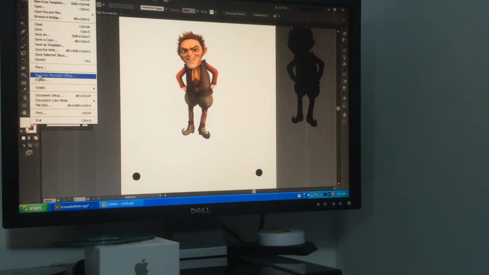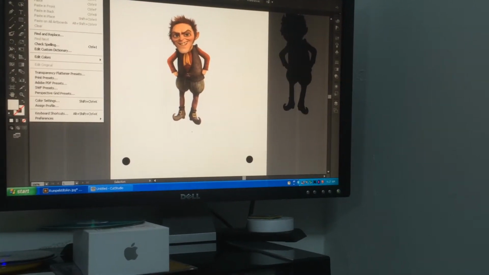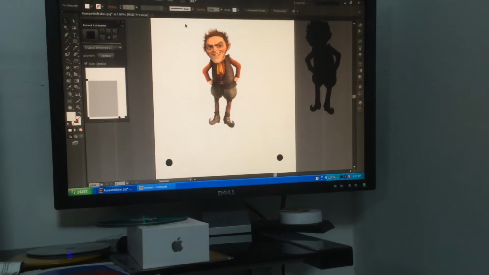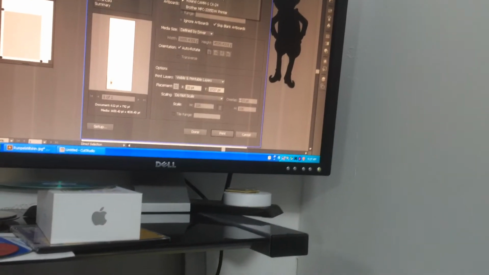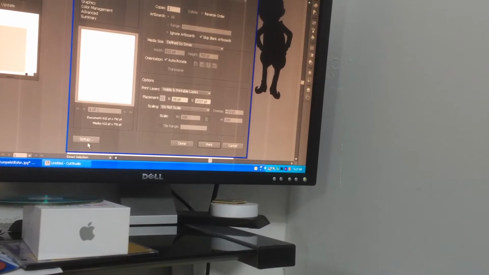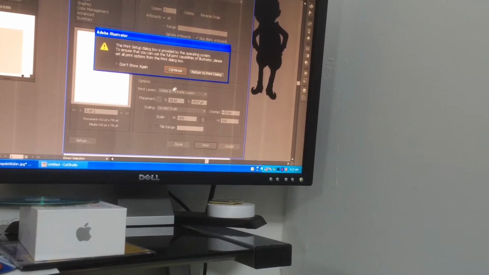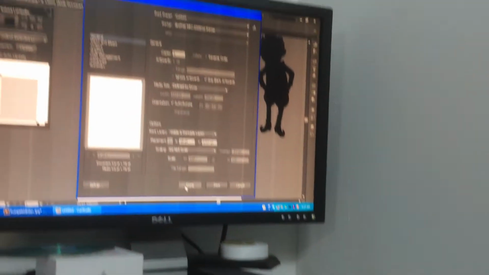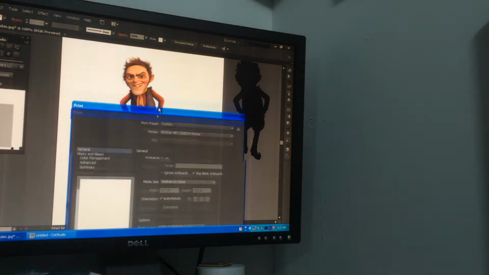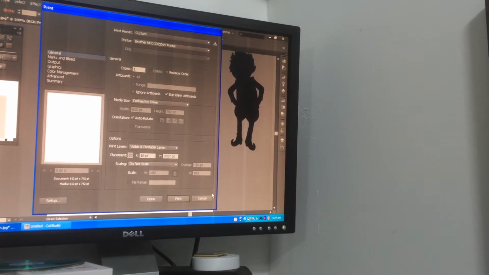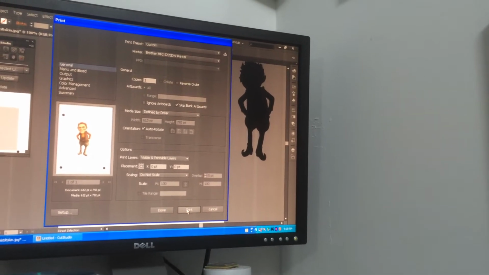Okay, we go ahead to print. Let me see. Okay, just pick the right printer. It should be very broader. Okay, just go ahead and print it.